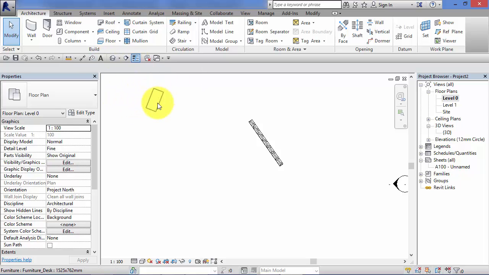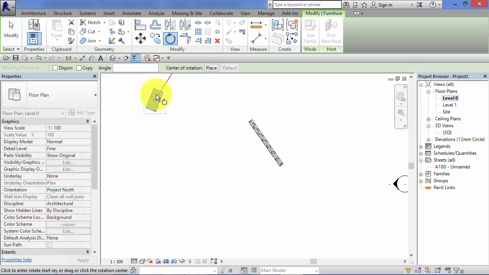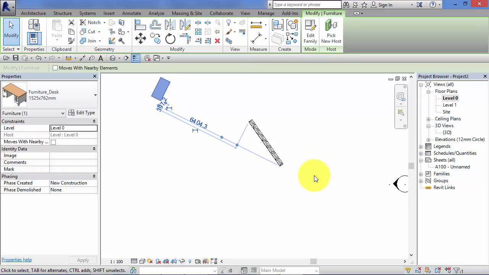So if I click the desk again, hit rotate, we can drag that pivot point as we've just seen, or on the options bar you can see there, center of rotation, there's a place button, so hit place and now you can just snap to where you need it to be rather than drag it from its default position. So a slightly quicker method. So again, click a start point now, do it by eye or put in an angle on your keyboard. So I'm going to type in 5 degrees, hit the Enter key, and the desk is rotated accordingly.